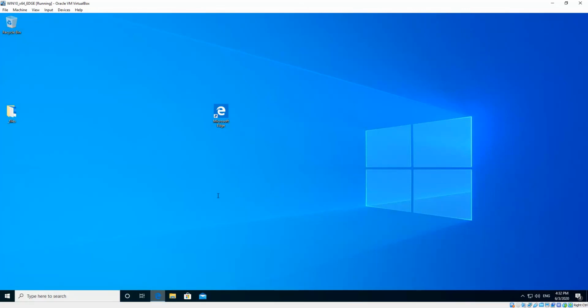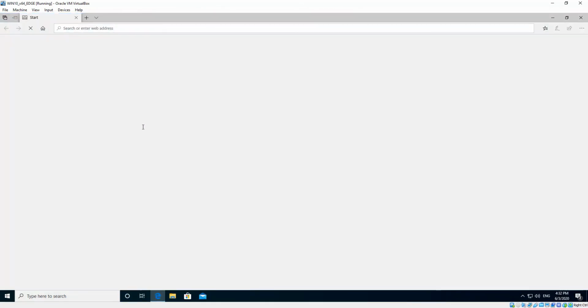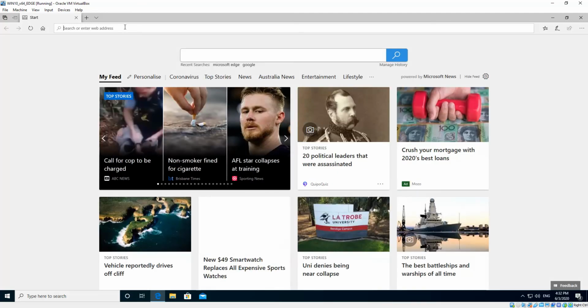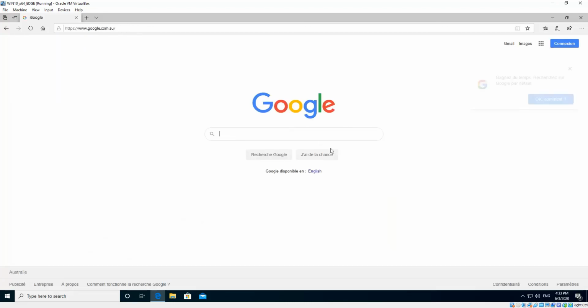So we'll open up Microsoft Edge and we shall go to Google, and that should display in French, so there you go. As you can see there, all in French.